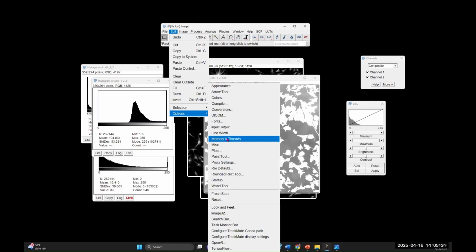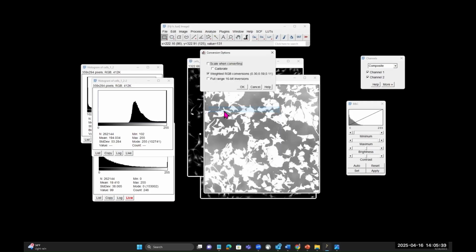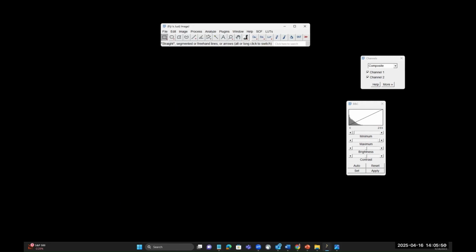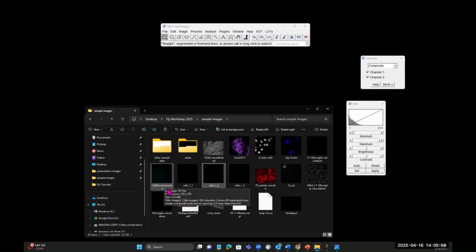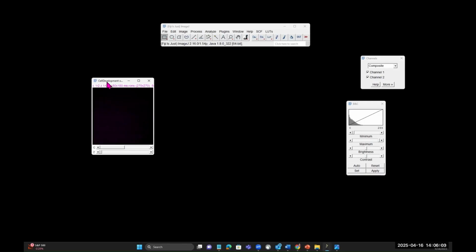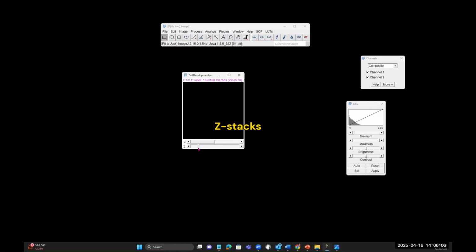Go to Options. Again, I'm gonna click on Conversions and Scale. Sometimes you're just gonna see this image as all white, especially if everything is saturated. Okay. So just close all. Here we're gonna open this image. Okay. So this image is clearly a Z stack, and it's a composite image as well.